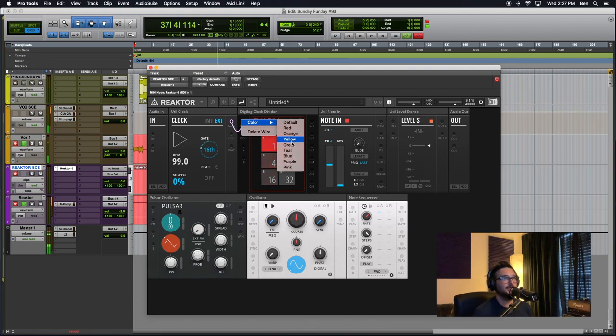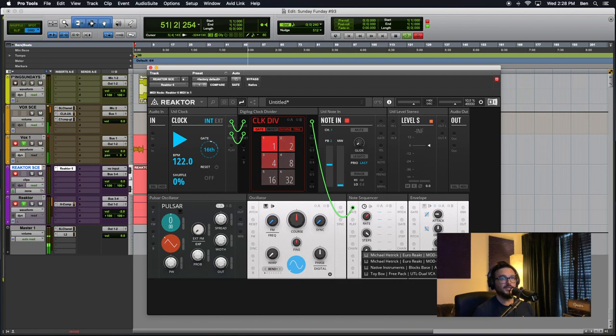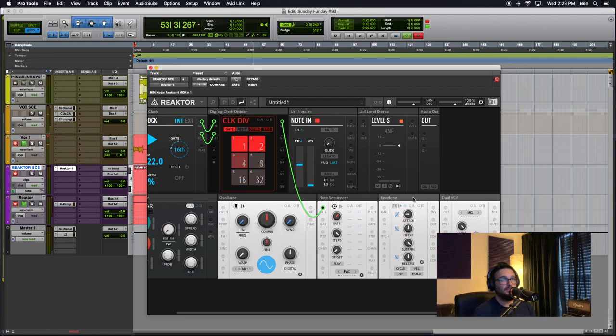I'll patch in the gate, color this guy green, and the reset. I'll start playing this at around 120 or so. Let's patch in the gate, and that way this starts playing there, and then we'll get a Toybox envelope and VCA as well. So let's get these pulled in here.